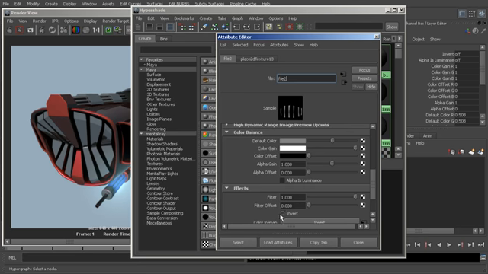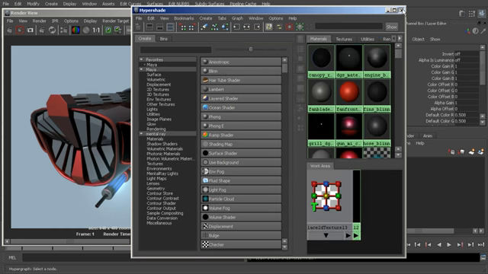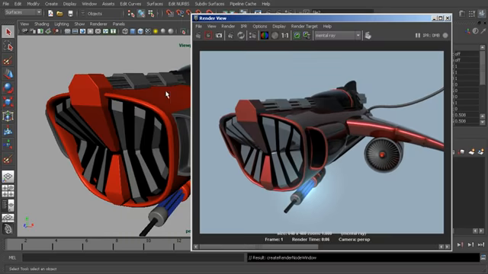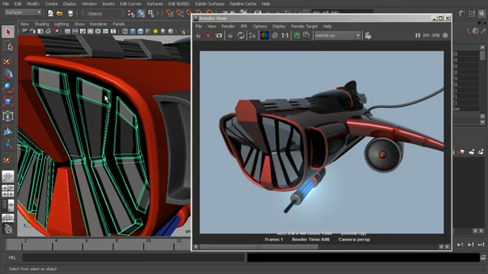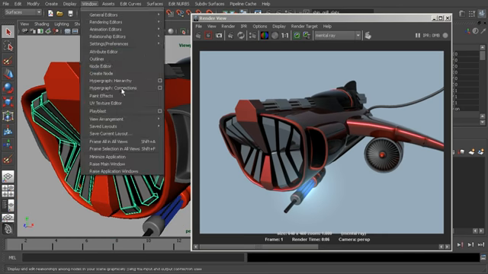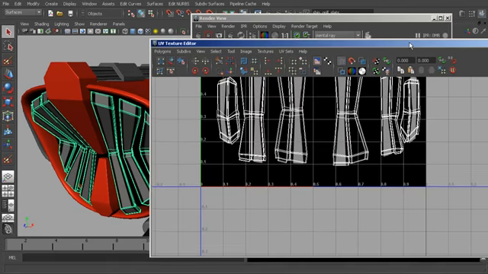We can also invert under effects. We can invert the file texture. But let's take a look at this. So now we've got that file texture added, and you can actually see it in our viewport. You can see that this has the black and the gray stripes on it. Let's see what that looks like in our UV texture editor and how that relates.